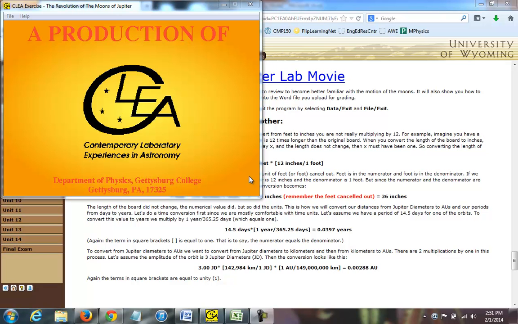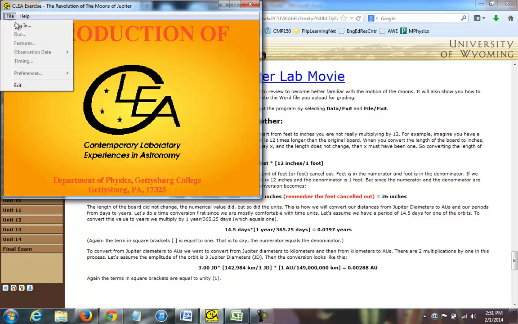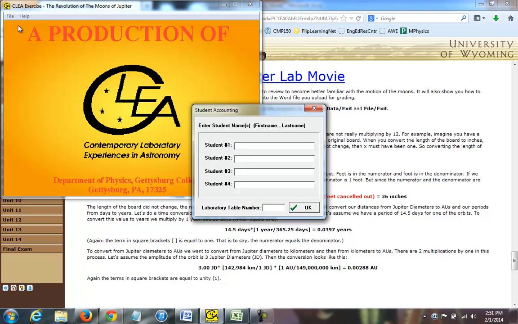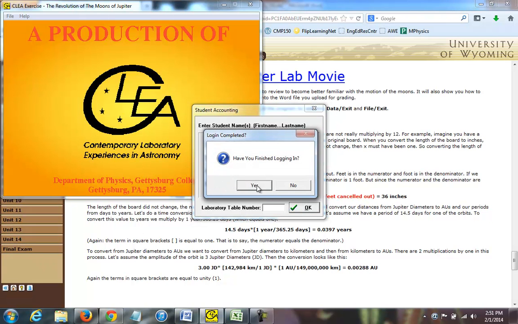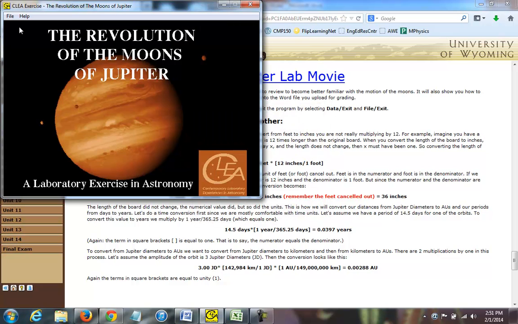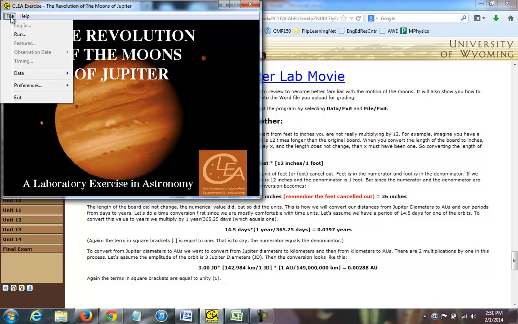This is a little demonstration of how to use the revolution of the moons of Jupiter, a Project CLEA exercise. I'm going to begin by logging in. Once you've logged in, you can begin the exercise by clicking on File and then Run.